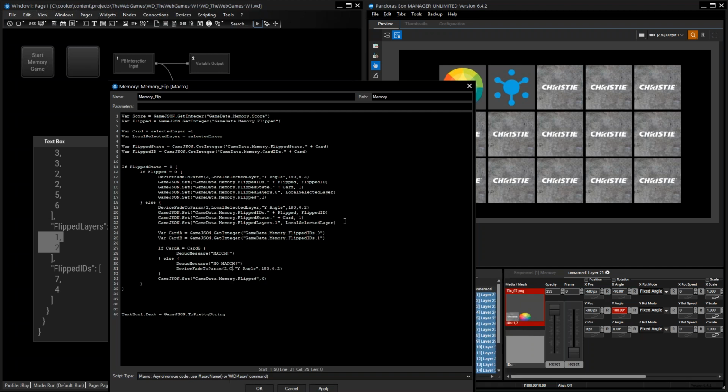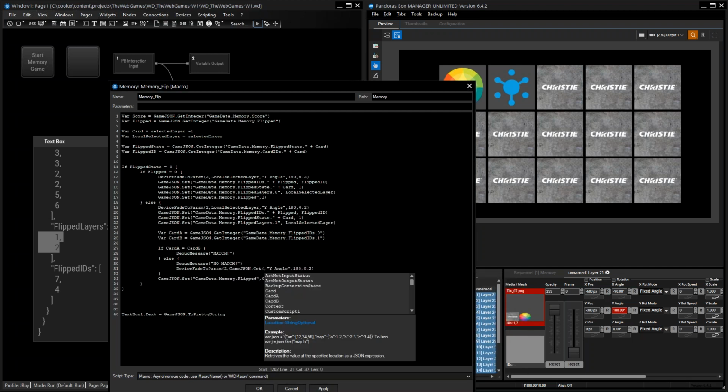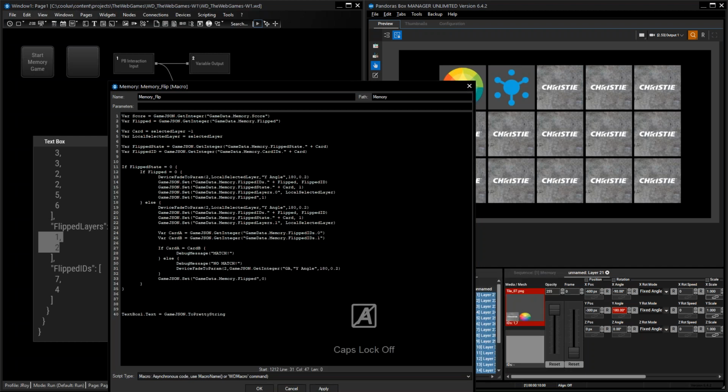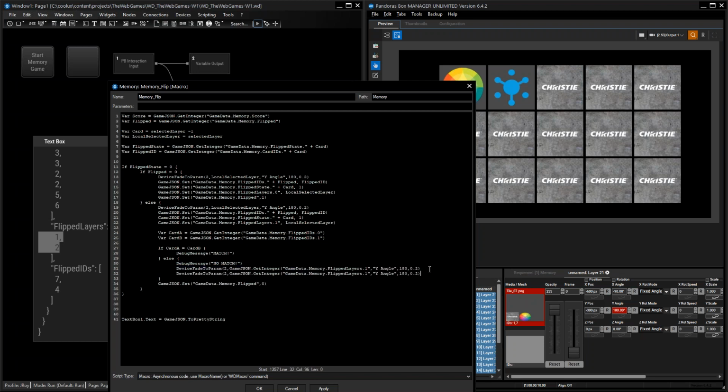So we can say game JSON get integer game data dot memory dot layers dot 1, and we'll do that again. Control C, Control V, and 0 and 1, and we want to set them back to 0 from 180 degrees. At the same time, we want to set the state of these cards back to 0.